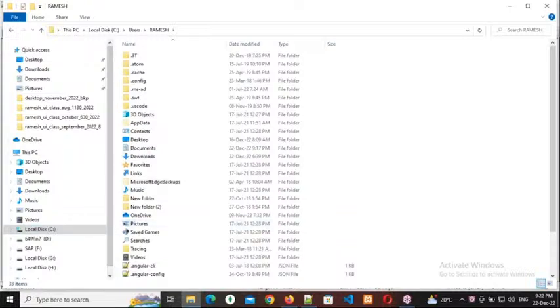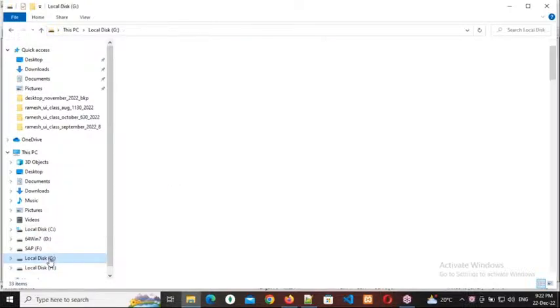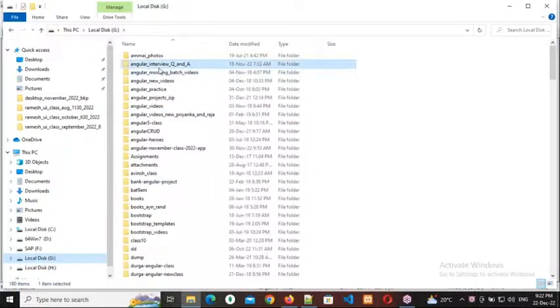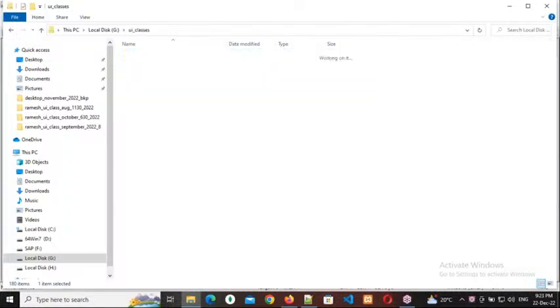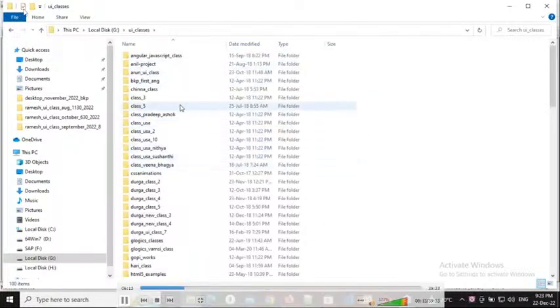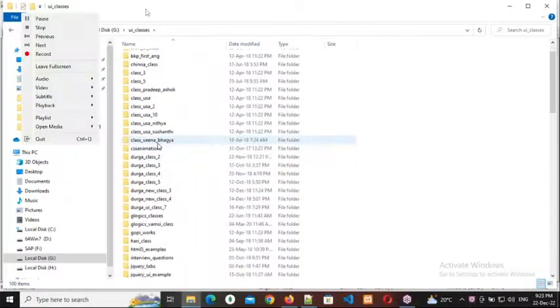If you have any other drives, D drive, E drive, F drive, you can choose your comfortable, required drive. In my case, I am choosing G drive. I teach multiple technologies, so I have created a separate folder only for UI classes. There I will save all my files, all my class folders.